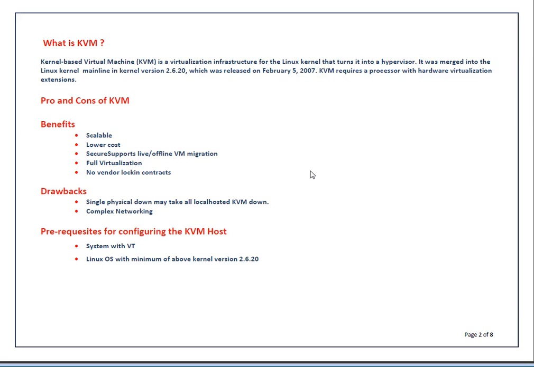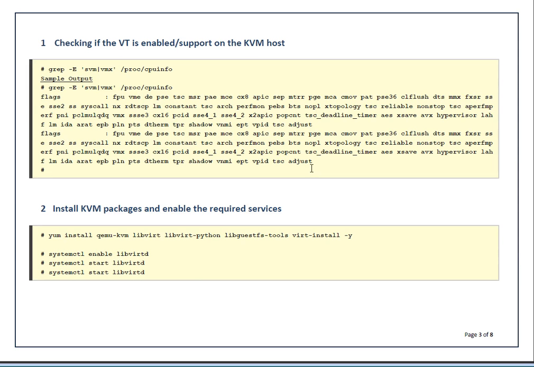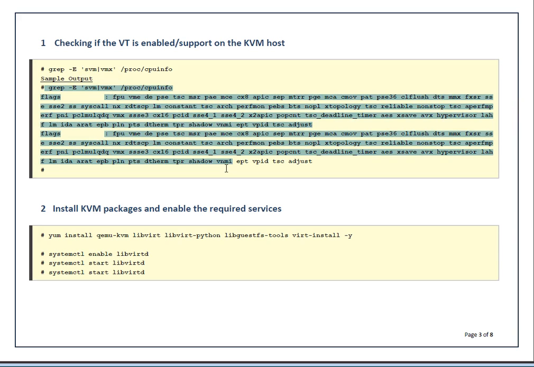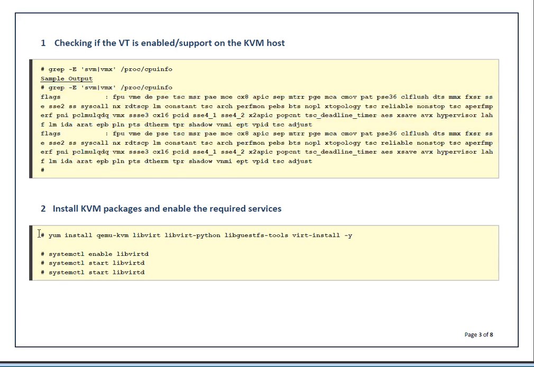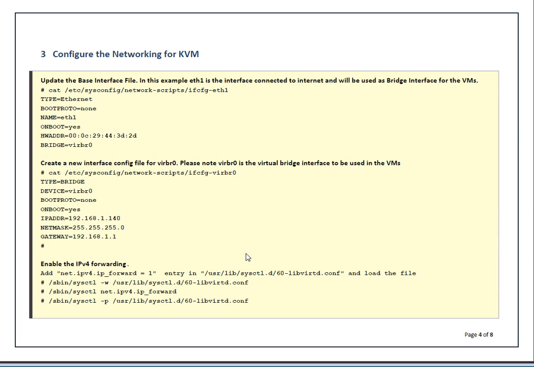Okay. Now I've listed a couple of steps. On the operating system side, you can check whether VT is enabled or not. This is the way: just grep for the keywords svm and vmx. One is for Intel, one is for AMD processors. And this is the output which I got on my system. After that, you have to install your KVM packages, as step number 2, and enable the libvirt services.